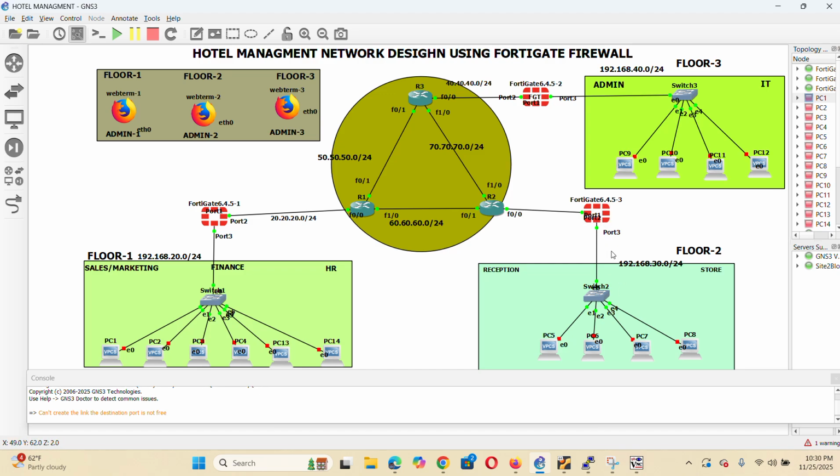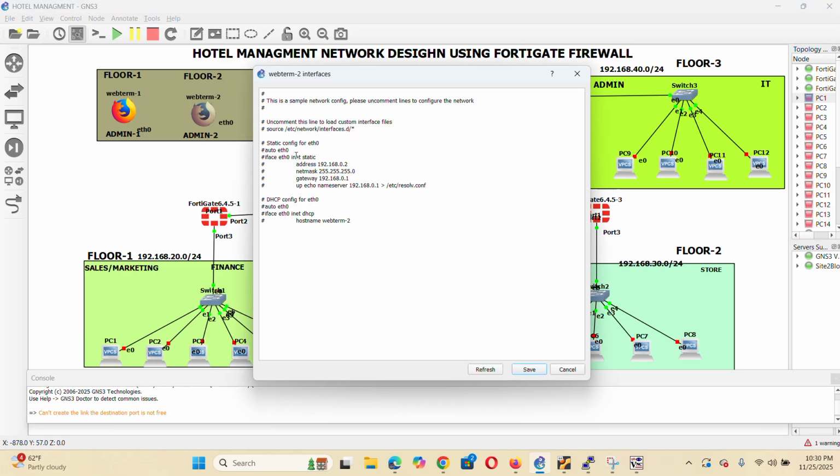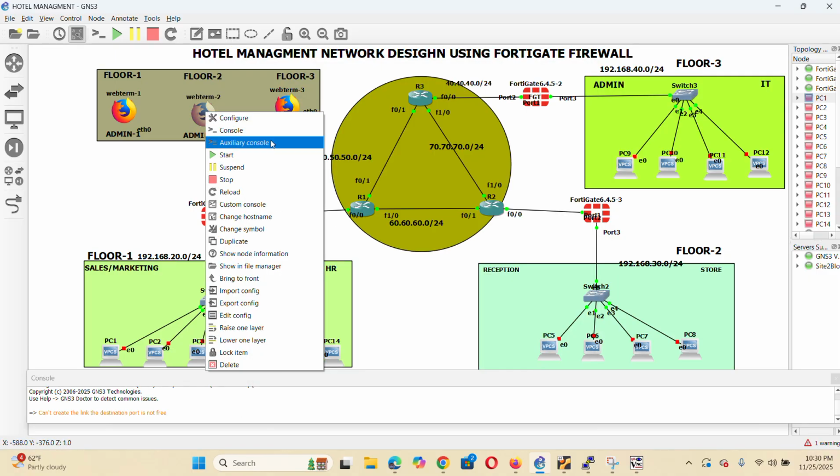Okay, now how to give the Tera Term in floor 2 its IP address. Right click admin 2 and give the IP address. The IP address is 70. And this one is the default gateway in the FortiGate firewall.